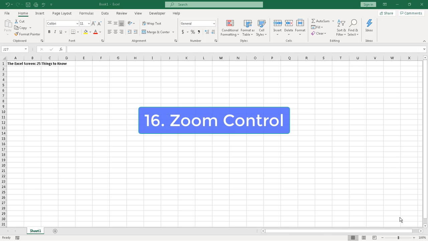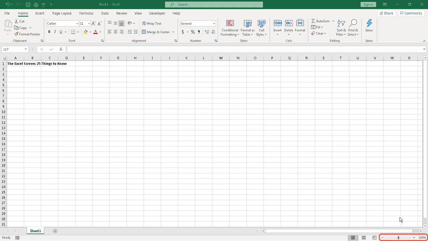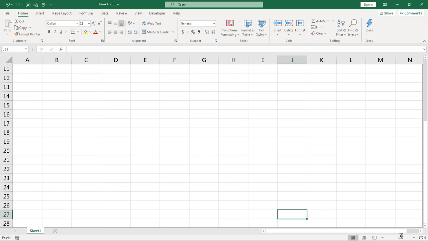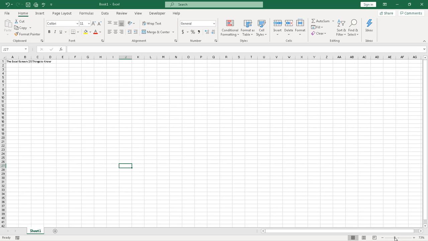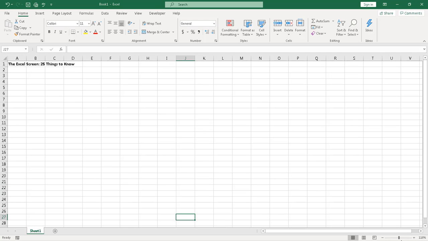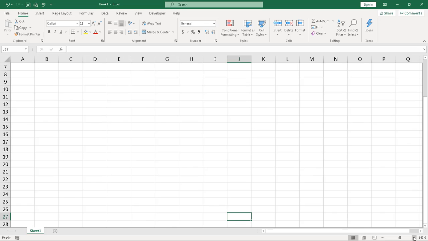Number 16, zoom control. The zoom control enables you to zoom in and out of the worksheet. There are a couple ways you can zoom in and out. The first way I will show you is by using the slider control. By selecting it and then dragging to the right, you can zoom in. By dragging it to the left, you can zoom out. A second way to zoom in and out of the worksheet is by using the plus and minus controls. The plus control zooms in.